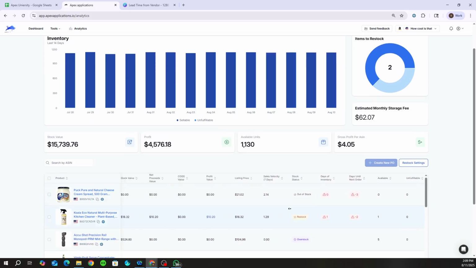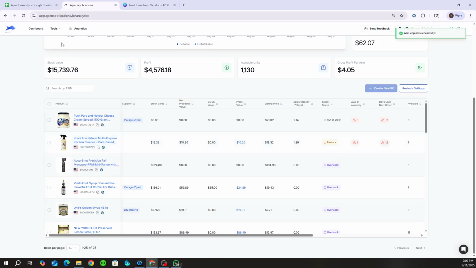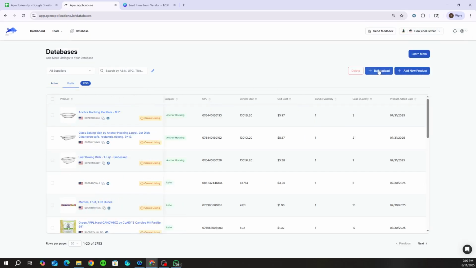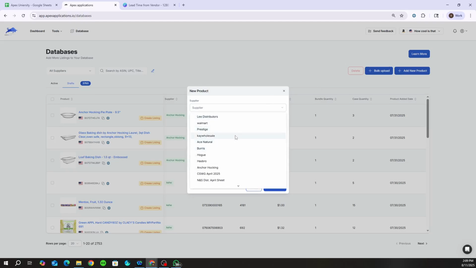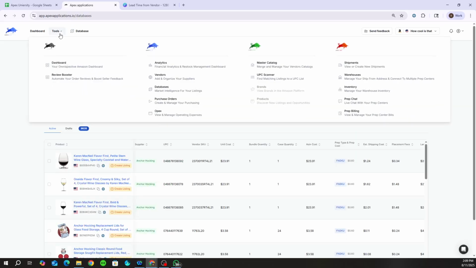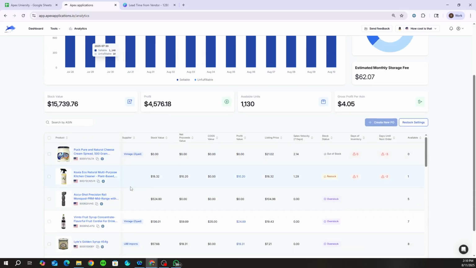Now, the first thing we want to keep in mind is right here next to product, there's going to be a supplier tag. If your product does not have a supplier tag, it means you need to add this product in your database. So you can copy this ASIN, head over to database, go to draft, and you could do it manually or in bulk. Select your supplier, paste here your ASIN or Amazon link, fill in all this information, add the product, and migrate it from draft to active. Once you have done this, you'll be able to see a supplier tag, which is very important for this step.